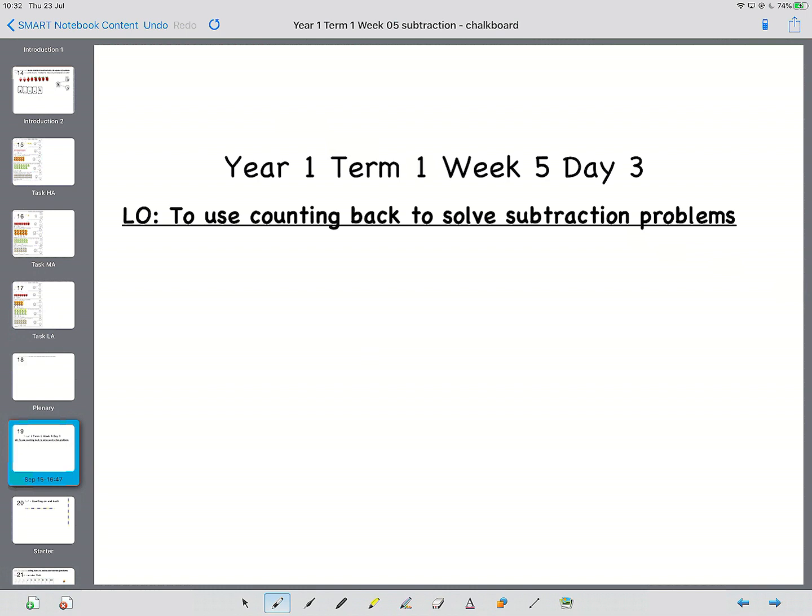So today for our starter, we're going to be using a counting stick in class, and I've got one on the video for you to practice counting on and counting back, and your grown-up can help you with that. And then we're going to be using counting back as a new method to solve subtraction problems.